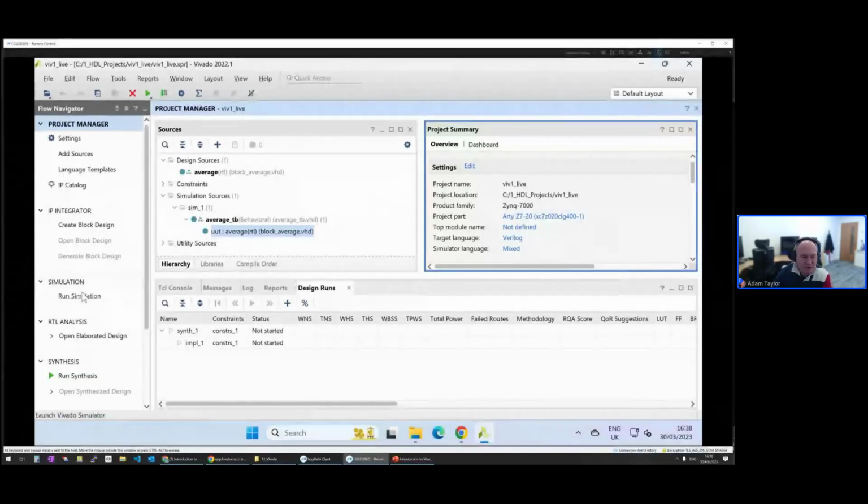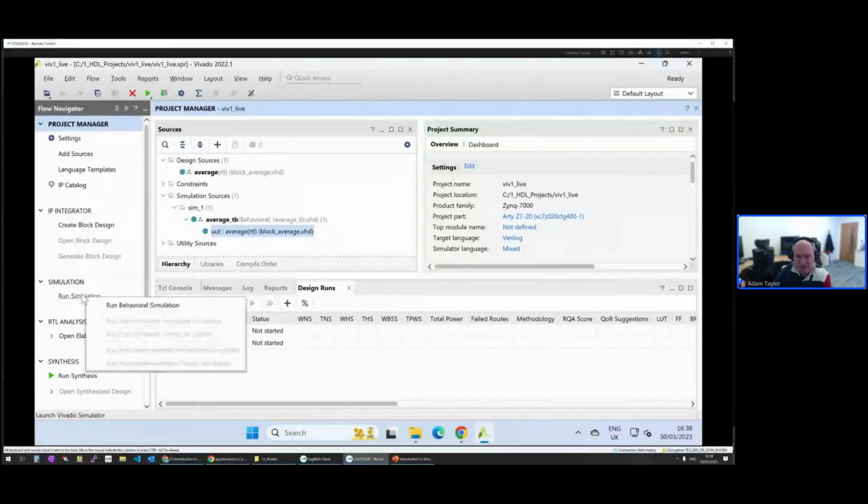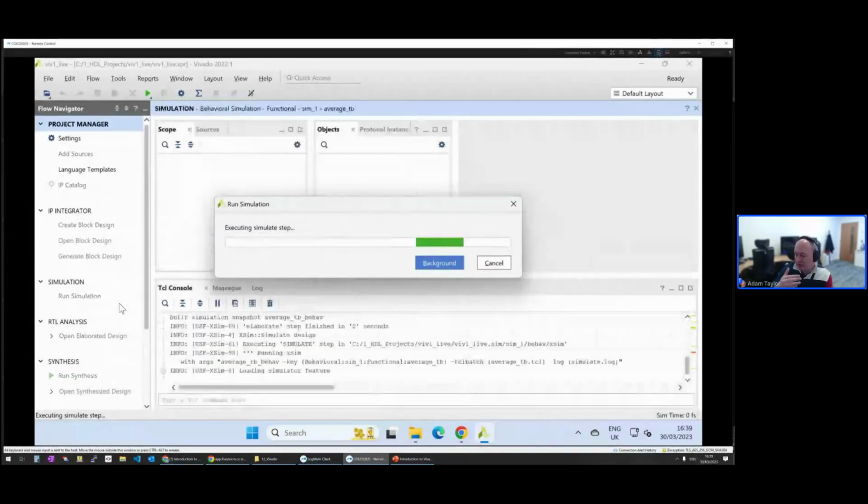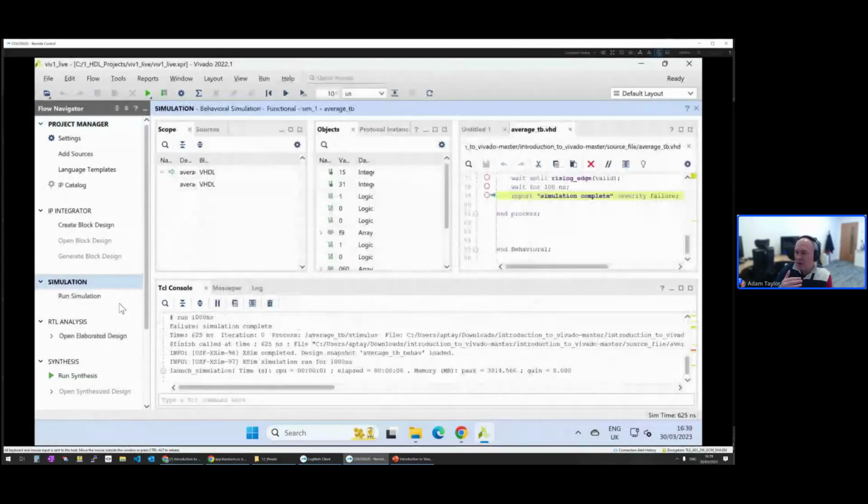So what we're going to do is run this simulation. We're going to run a behavioral simulation. So we're not going to apply anything. By behavioral, we mean we're running the RTL that we've written. So we're not running the results of the synthesis. We're not running the results of the place and route. We're just running the results of the RTL that we've handwritten.